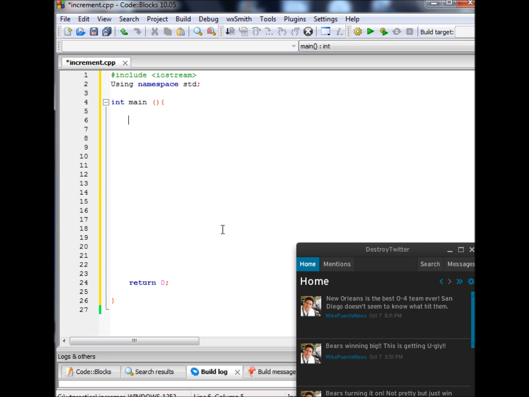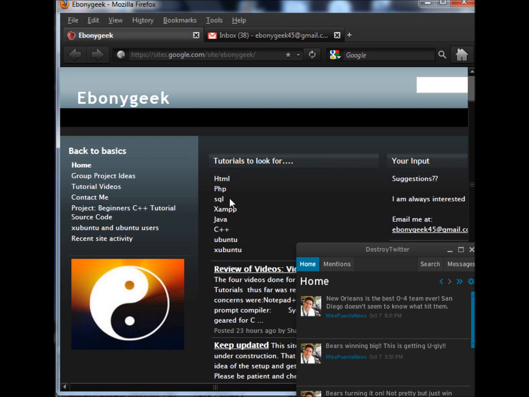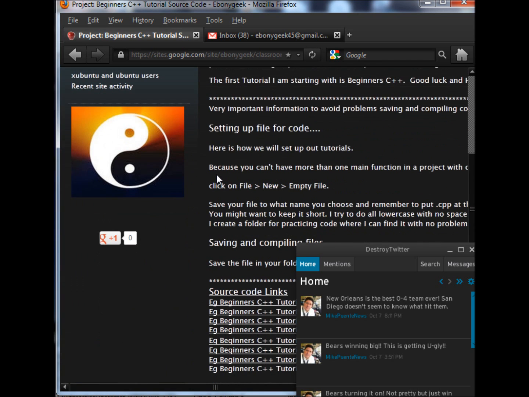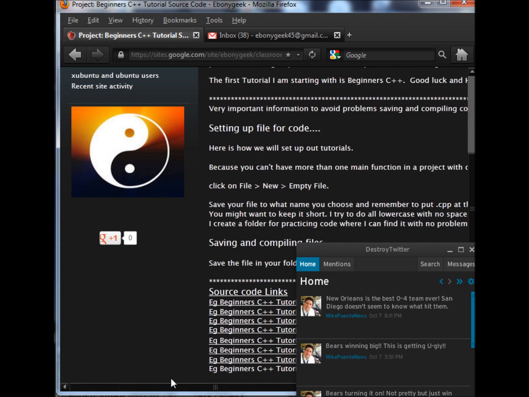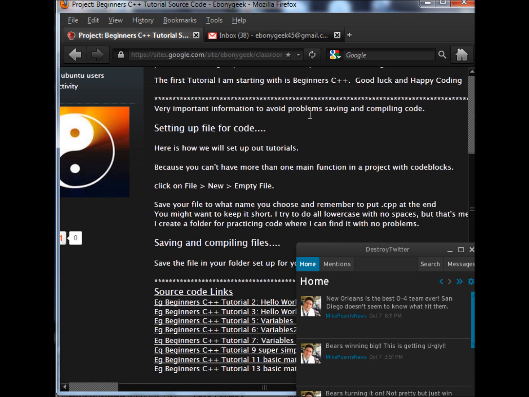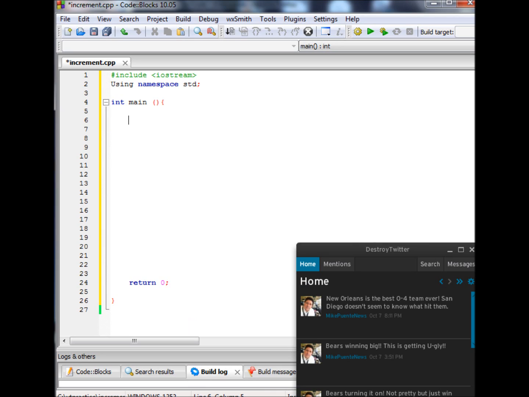Now, if you don't remember how to do it, just go ahead and look on the site under source. I think that was source code. Let's check it out. Yeah, just look on the site under source code where it says very important information, and just follow along and it'll tell you what to do. And so let's get back to Code::Blocks. If you need time to pause while you're doing all that, go ahead. But what we're going to do is jump right in.